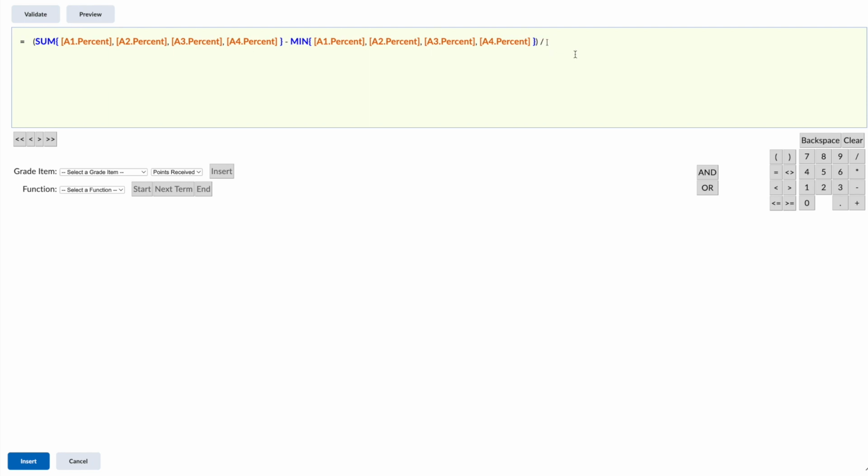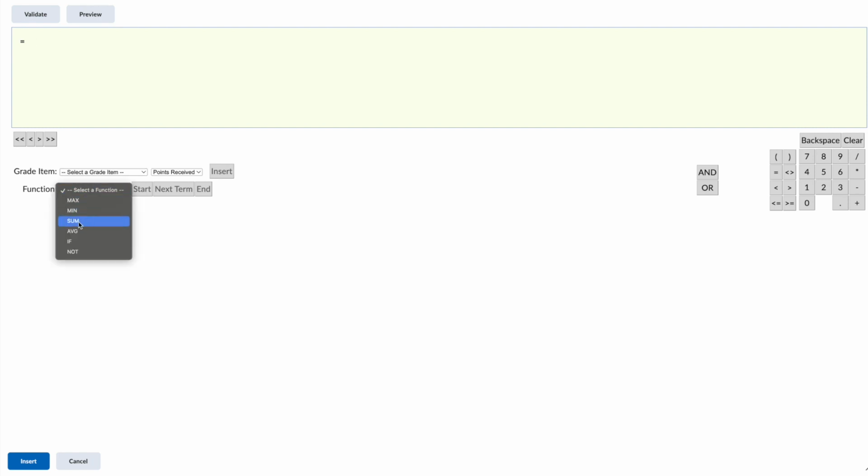So how would you input this in? Because you might be wondering, it's going to be empty. The way that you do this is at the bottom, you're going to hit function, and first you're going to sum up all of the items that you have.